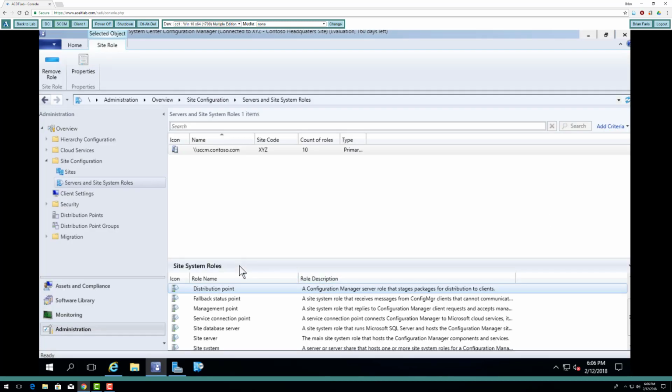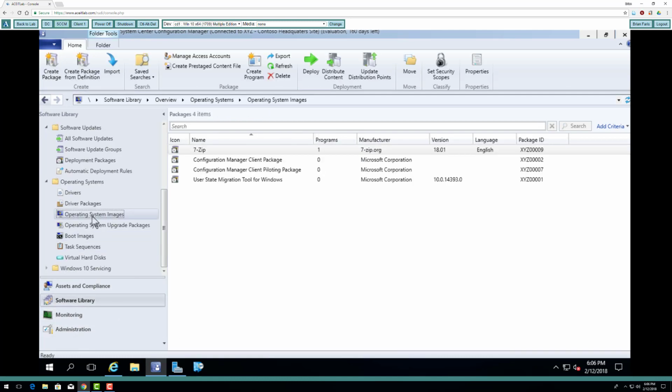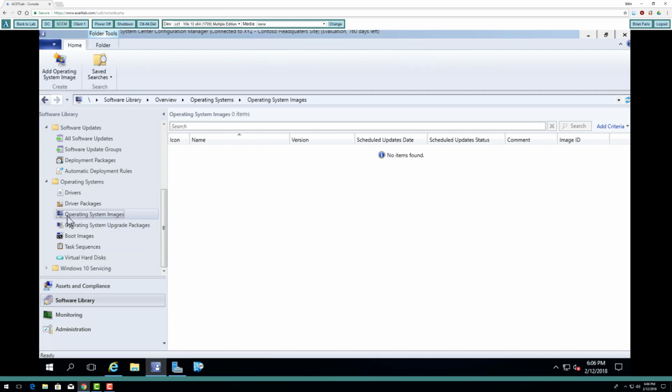Okay, so now we have everything set up, all the prereq stuff done. We just need to add an OS, then create a task sequence. So I'm going to go back to Software Library. We're going to go to Operating System Images, right click, add an operating system.